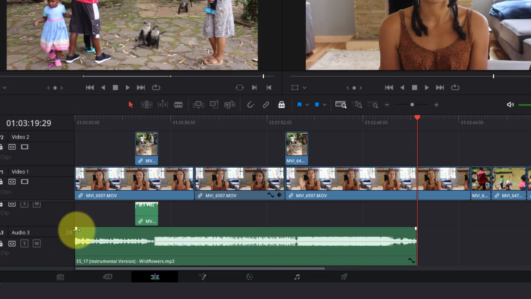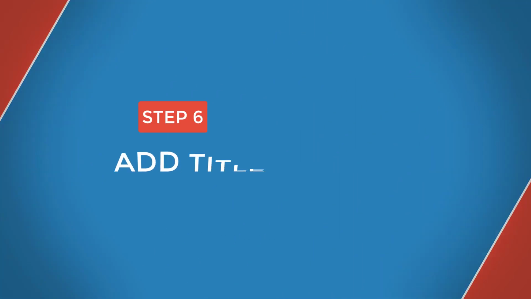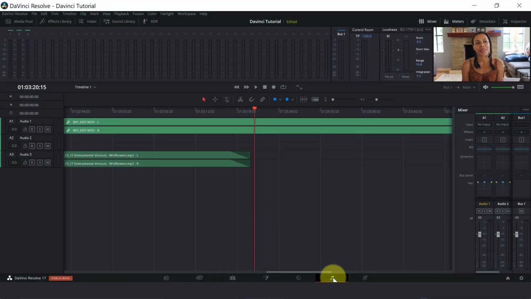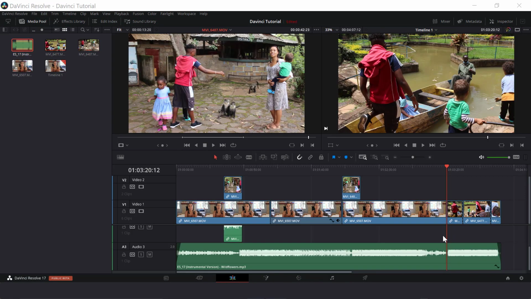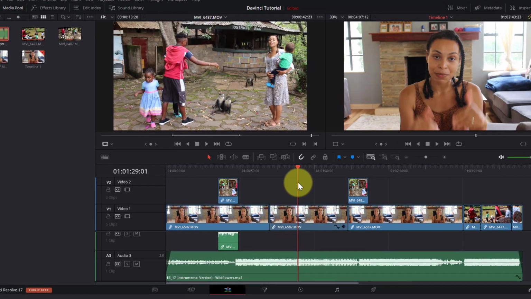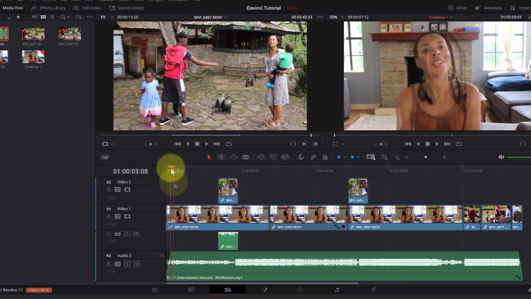Also, if we want to fade in or out our audio track, we can move our cursor to this marker here and drag it in. Now that we have added music to our project, the next step is to add any titles or captions. I want to add a title at the beginning of my project, so I will slide my playback head towards the beginning of my first clip.